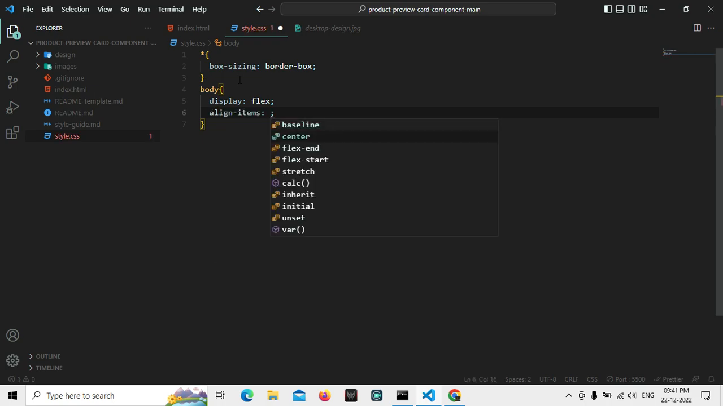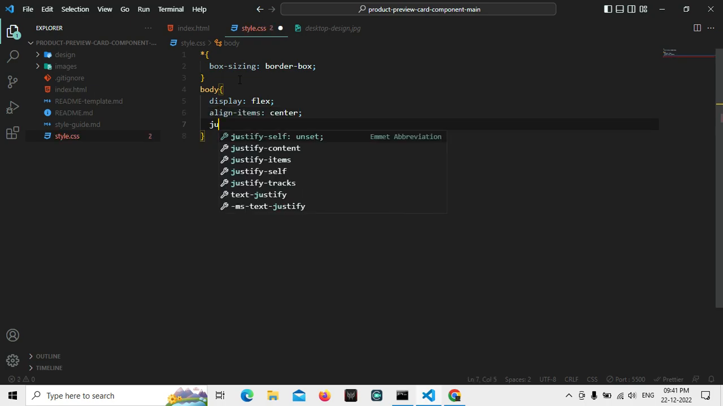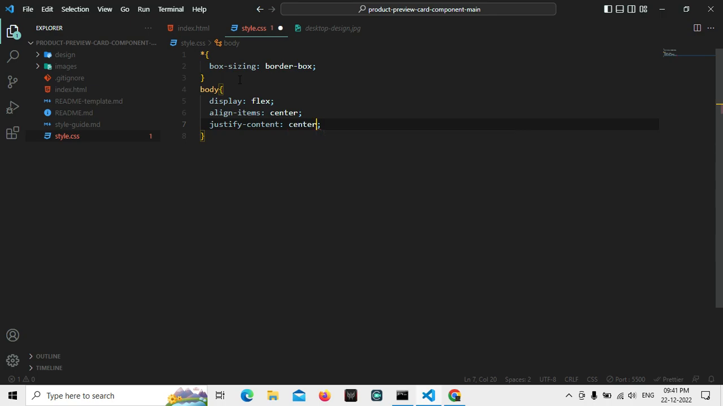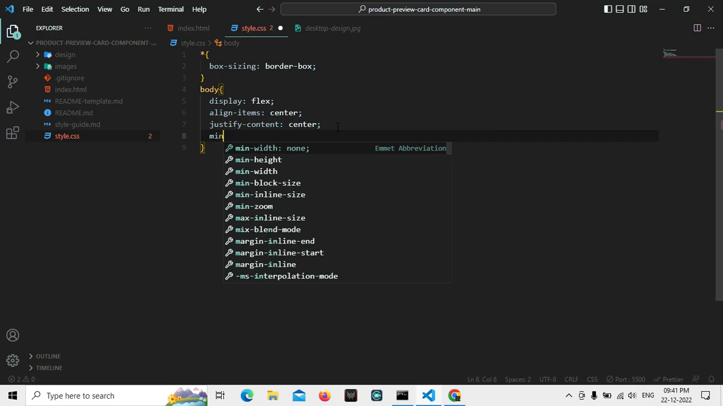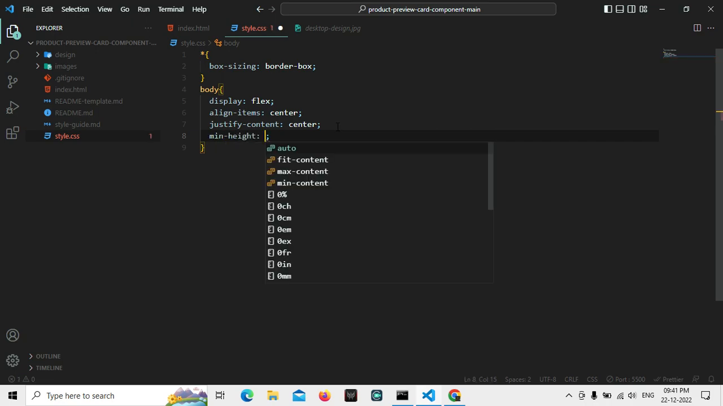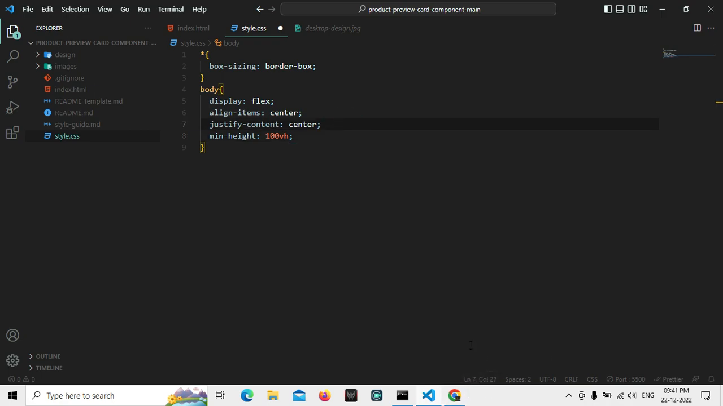On align items center, justify content also. We are going to center align the div, the code div. So we are going to apply this state property, then we are going to give some height so that this will be centered. Okay, we are going to do something.